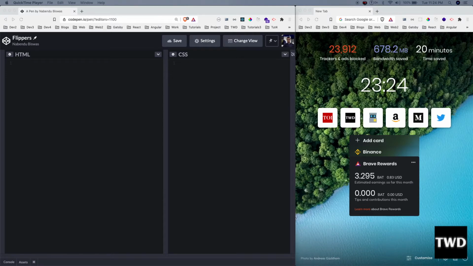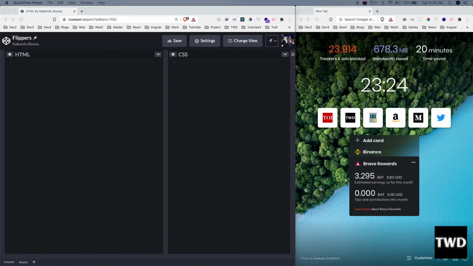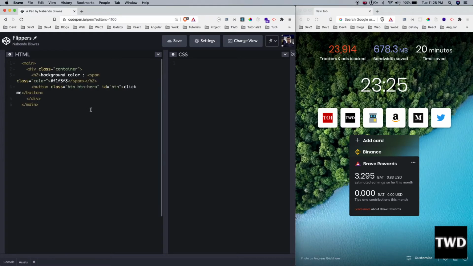So let's get started. So let me have my HTML and CSS first. Because I'm not going to explain the HTML and CSS too much, I'm going to just copy it. So this is a simple HTML which I am having. It has got a main tag and then a div of container, and h2 is there, background color is written, span is there. So the span contains a class of color and a simple color, and then a button is there which has got a click me.